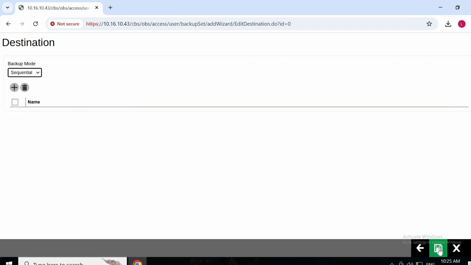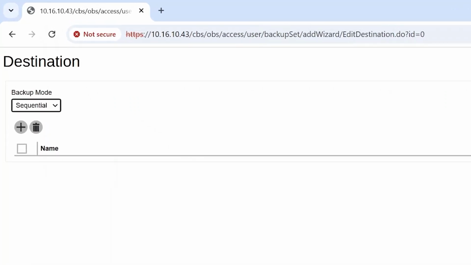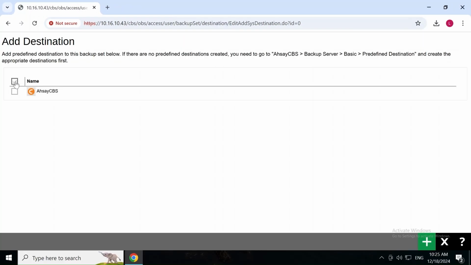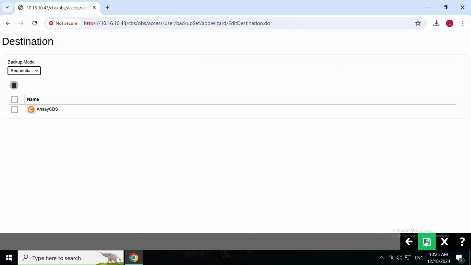For the backup destination, we'll set the backup mode to sequential, as we will only select one storage destination. Otherwise, it is recommended to select concurrent when selecting more than one storage destination to allow Ahsay OBM to back up your data to both destinations simultaneously. To add new storage destination, click the plus sign. We'll select Ahsay CBS. Click the Add button again, then click Save.